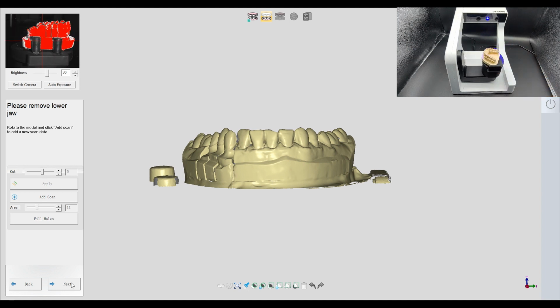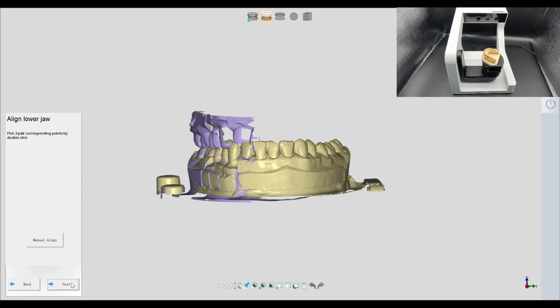Click Next, and then perform model alignment. Software will automatically align. If you want to modify, you can choose manual alignment.